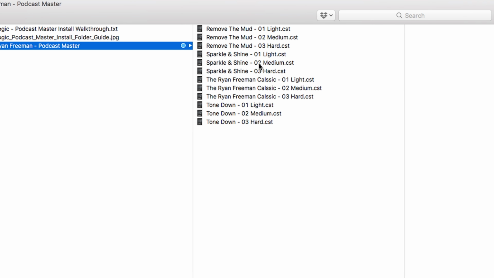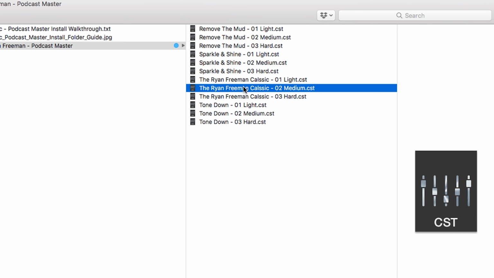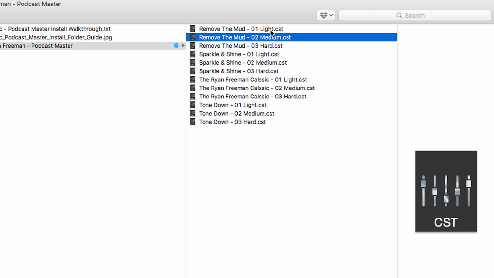So when you're looking at the group of presets, the medium setting is more or less my go-to setting that I have tweaked around this idea of removing mud, a sparkling shine, my Ryan Freeman Classic, which is my go-to master that I put on more or less everything, and then tone down. So the medium setting is what I started with to kind of get, say, we'll take remove the mud, for example. Say it's a bit of a muddy mix and you want it to be a bit cleaner and not so kind of damp sounding.